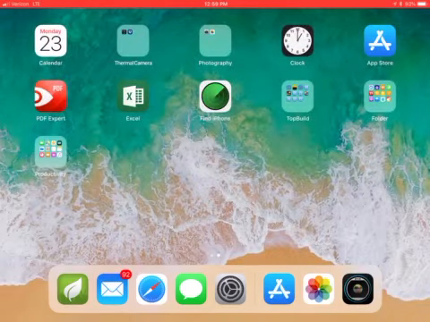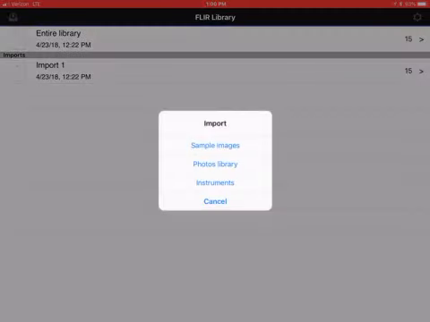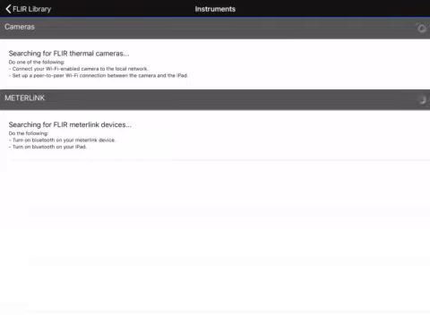So anyways, now that we've downloaded the thermal camera FLIR app and we've set it up, now we need to know how to make the report. In the upper left corner under Verizon, you'll see the import box. You'll tap on the import box. You'll get these options. You'll want to pick instruments. You'll want to be connected to your thermal camera, and I'll show you that in another video.